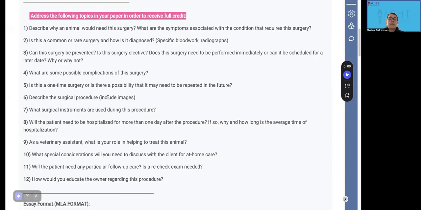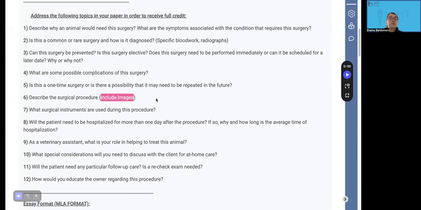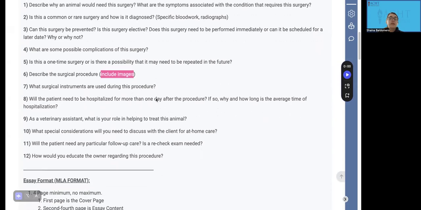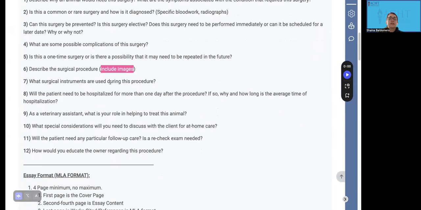You'll also be describing the surgical procedure. You can include images if you want. That's optional. You don't have to, but you definitely can. You'll then be telling me what surgical instruments are used, if the patient will need to be hospitalized after the procedure. What is your role as a veterinary assistant in helping to treat this animal? What considerations will you discuss with the client for at-home care?